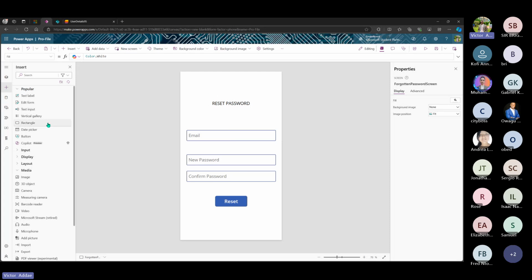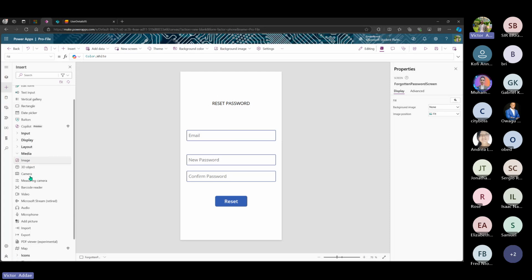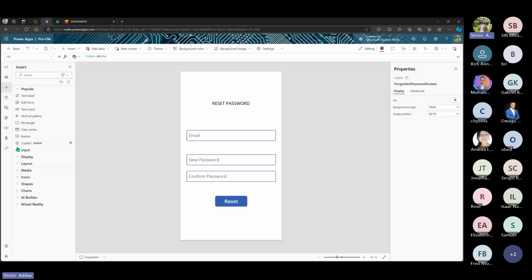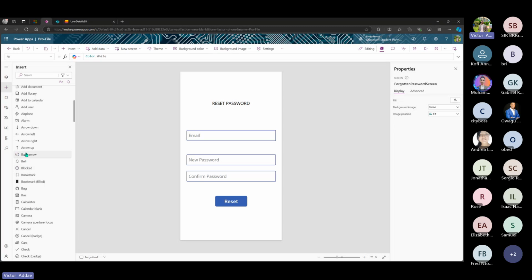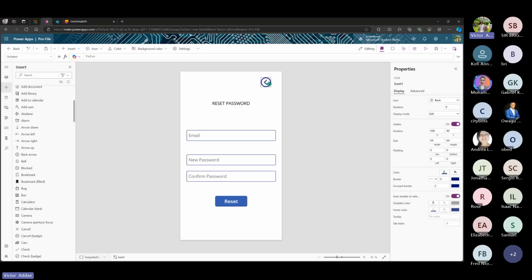the previous screen. So we can actually use an icon for that. So let's close our media. Let's look for icons. And let's choose the back arrow. Okay. Let's drag, let's put it somewhere here. Wonderful. We can actually resize it depending on how we want it. So, okay. That's pretty big. Let's resize it a bit. And yeah, this is okay.